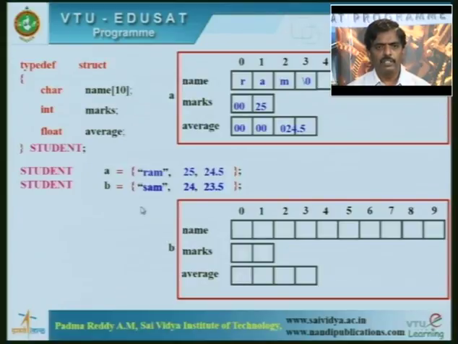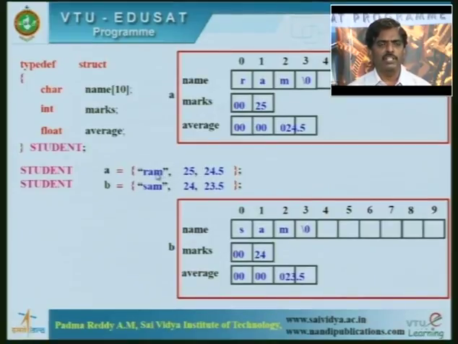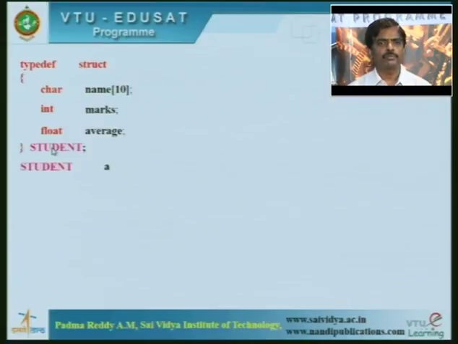Now, what will happen here? The string Sam will be copied into these memory locations, and the string must end with what? Null character. Automatically \0 is appended at the end. Next, we have 24. The 24 will come here, and that will be copied into the marks field. And next we have 23.5, and that will be copied into which field now? Average field. So, this is how more than one variable also can be initialized using the type defined structure. This is the type defined structure. I hope you understood.